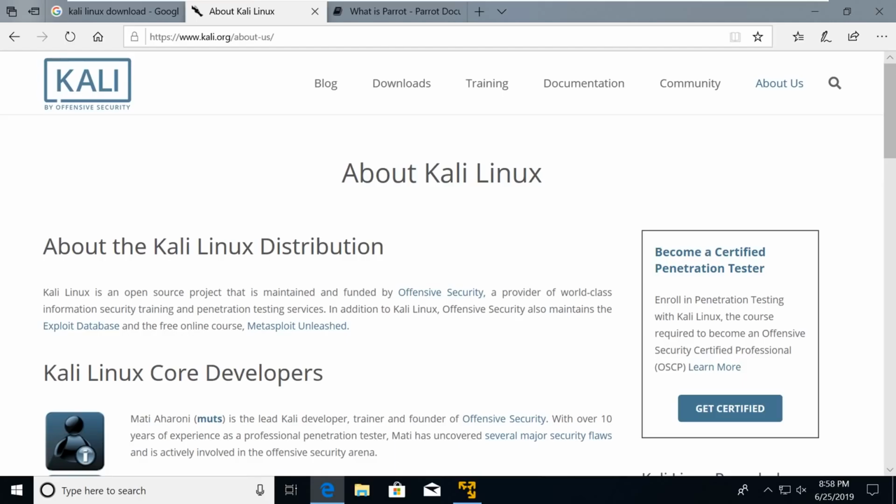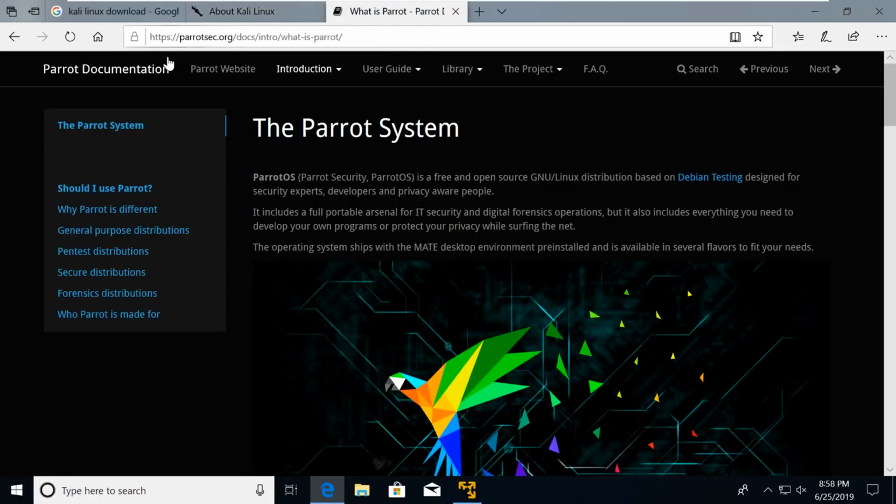Now there are alternatives out there. One of the alternatives right now is called Parrot. So if you go to parrotsec.org and you look into what is Parrot, you can see that they have different distributions and they talk about why Parrot's different, but they do have a pen test distribution here. So for this course, we're going to be using Kali Linux, but I always do like to introduce the alternatives. Kali Linux is probably more popular at this point. Parrot OS is kind of on the newer side. Some people are starting to get behind it and liking it, but I would say Kali still dominates.